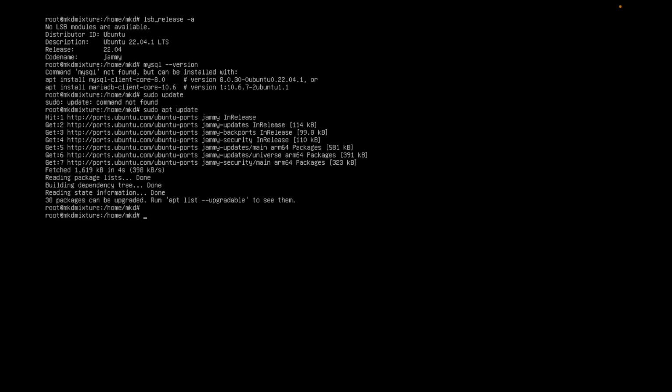we need to run the command for MySQL installation. So this is the command: sudo apt install mysql-server. Okay, so this is the command you need to hit.